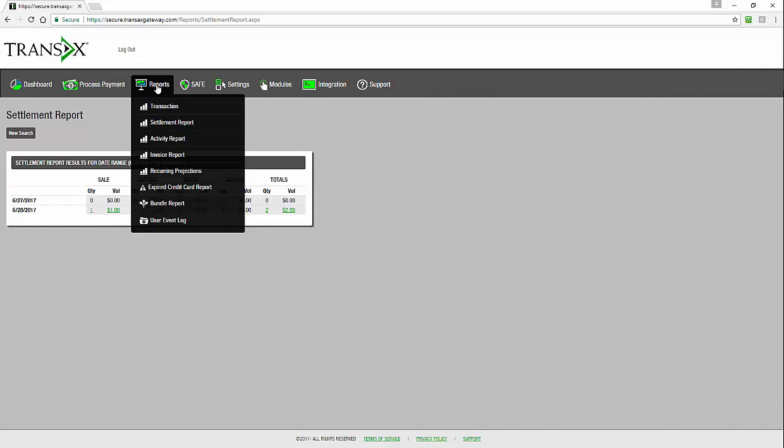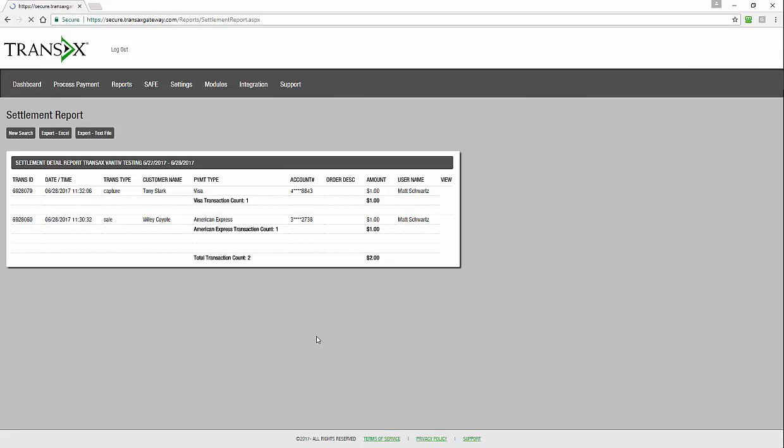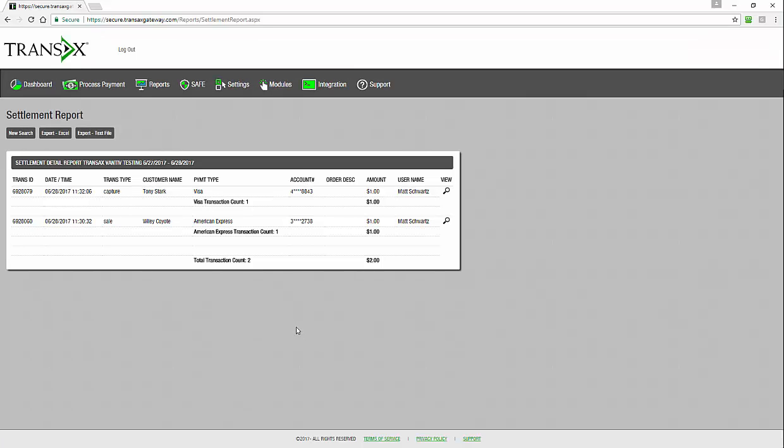There's another view of the settlement report as well, which gives us a little bit more detail. We'll search on the same time period, but then instead of grouping by days, we're going to group by card type, and then from the card type option, select detailed view. When we click search, you'll see the settlement report has now given us a different breakout. We're looking at, first of all, transactions based on the card brand, so Visas versus American Express transactions in this case. And then within those brands, we're seeing subtotals until we get down to the very bottom where we see grand totals across all settlement types.